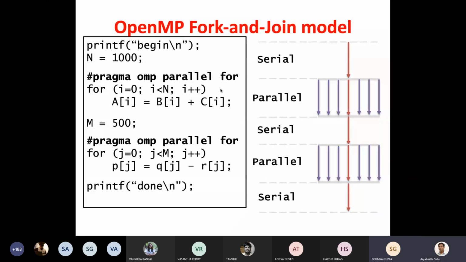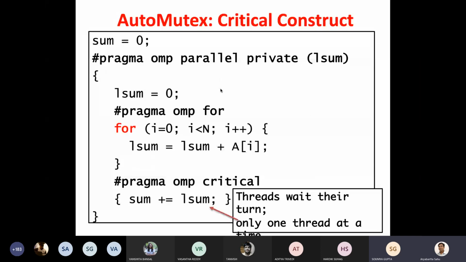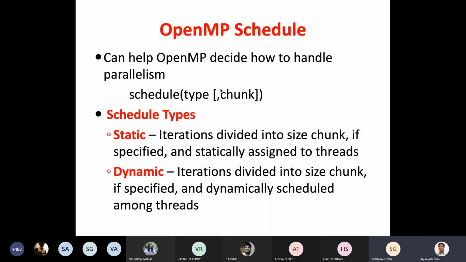You can change that scheduling. So we can write schedule, then type and chunk. There are two kinds of schedule. One is static schedule: iterations are divided into chunks, if specified, and statically assigned to threads. The dynamic one is: iterations are divided into chunks, if specified, and dynamically scheduled among threads. So what is the difference between static and dynamic? Let me give you some examples, then it will be clearer.